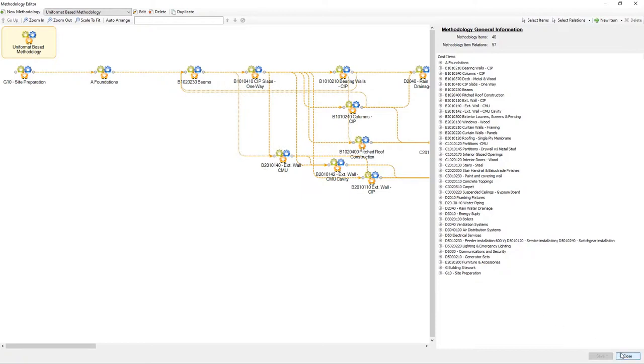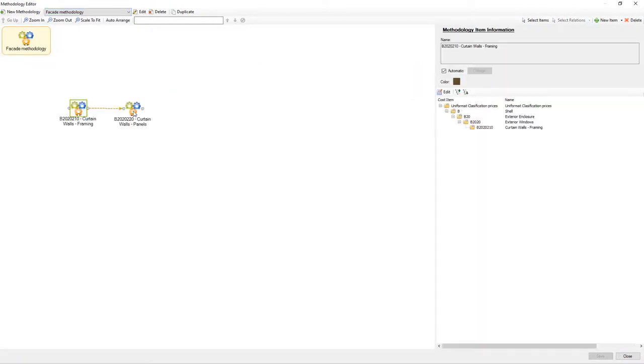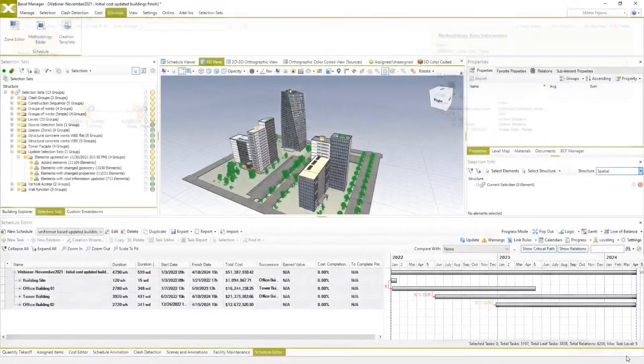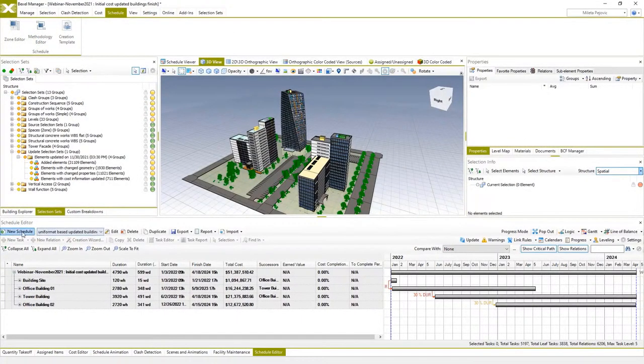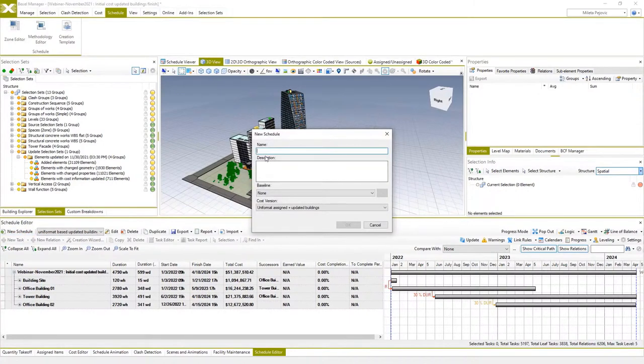The methodology for the curtain wall itself is to execute mullions and then panels using the fast track method. So to show you this version of the schedule, I will create a new one called new high rise methodology and link it to the latest schedule.